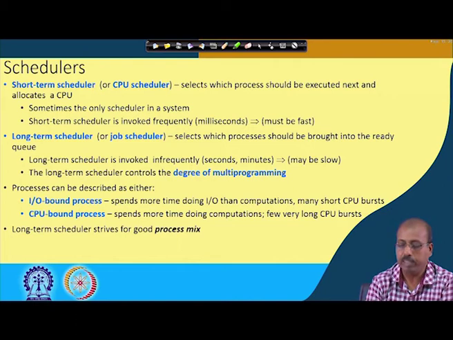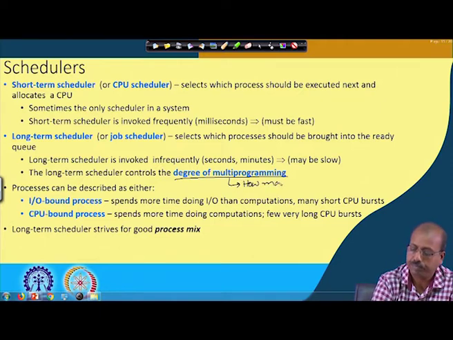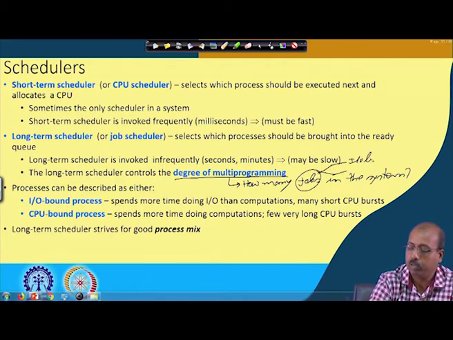This term, degree of multiprogramming, tells how many jobs we have in the system. So, this is actually the degree of multiprogramming. You can also refine this question a bit, instead of just how many jobs, you may also ask for the classification: IO bound and CPU bound jobs.